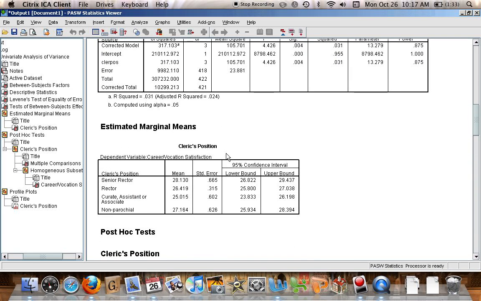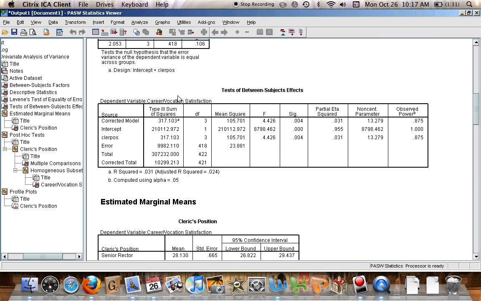Right here is our ANOVA table. Here are the sum of squares, degrees of freedom, mean square, the F of that, the significance, the effect size, the non-centrality parameter, and the observed power. The corrected model includes everything in it, and then here we have the intercept and the factor we're looking at, and the error variance, and this is the total variance and the corrected total variance.